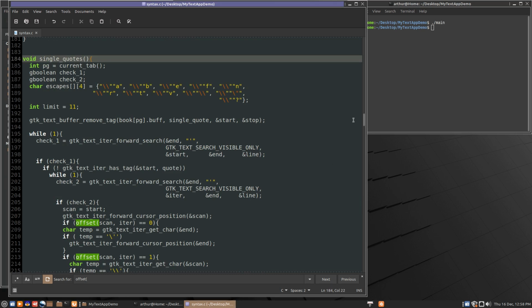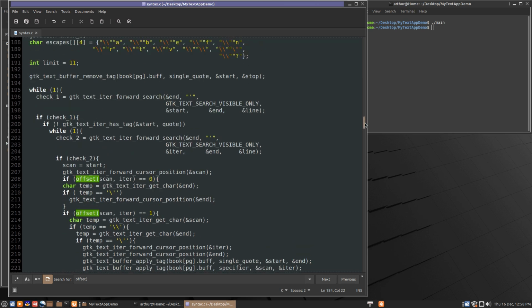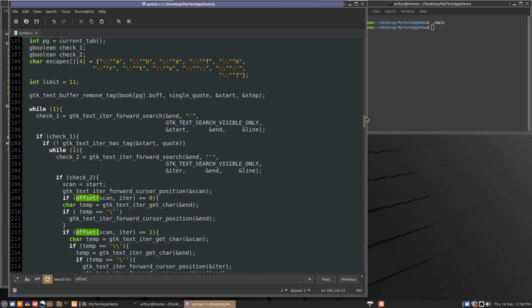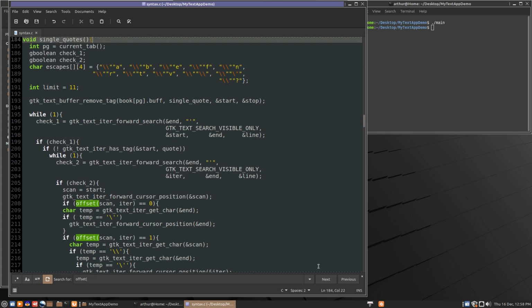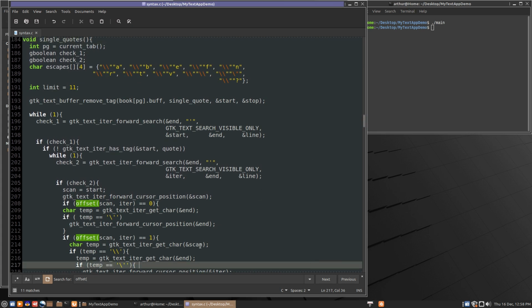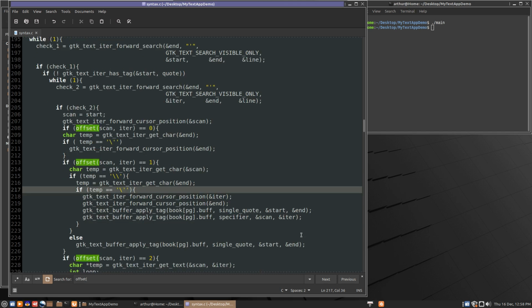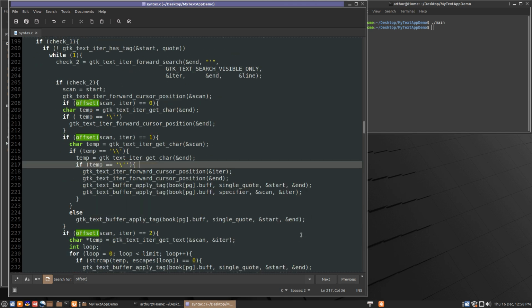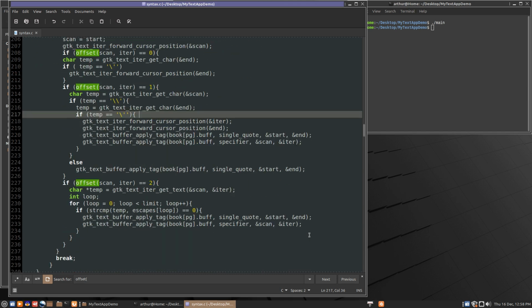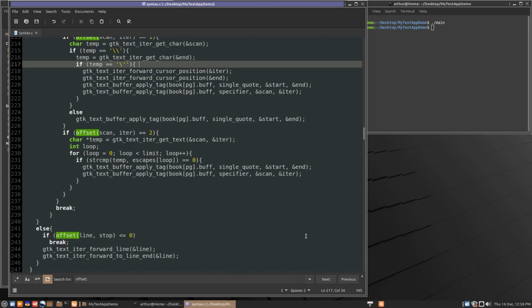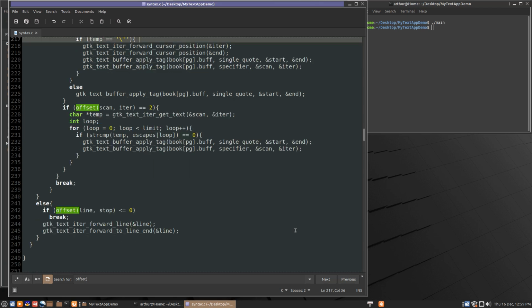So in here in single quotes we were checking the offset between iters to determine if it was one kind of char or another. So that function call replaced the integer variable I called length. So that's been put into here a few times. And that's the end of that function.